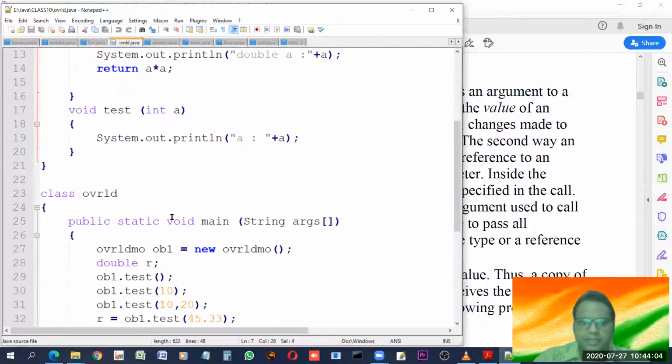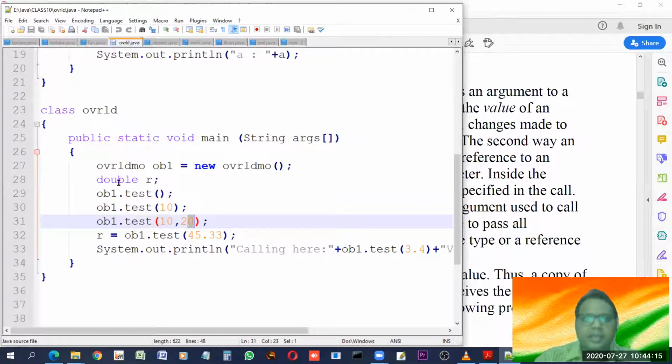In this case, 10 and 20 are given. Next time when you call, you can give 100 and 200. Next time you can call 300, 400, anything you can give. So this is how it is working, and this is actually an argument. Here we have two arguments, int a and int b. Here we have one argument, that is double. So this is argument.